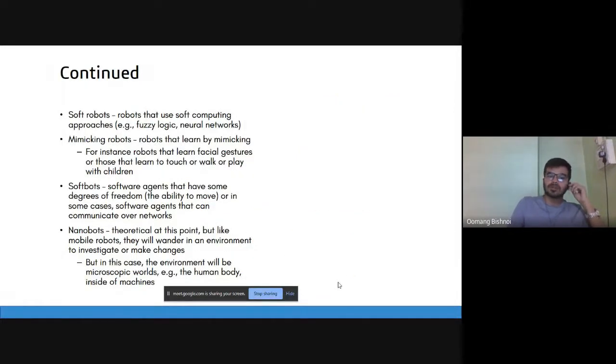So then comes the soft robots. So robots that use soft computing approaches. Example, fuzzy logic, neural networks. So let's say, have you guys seen a caterpillar? A caterpillar is this small insect which goes like this. So what it does to move from one place to another: first, it stretches itself like this, and then it moves from one place to another, going like this.